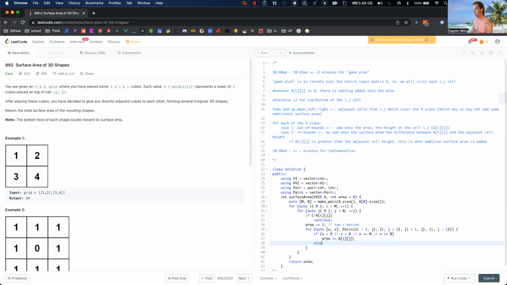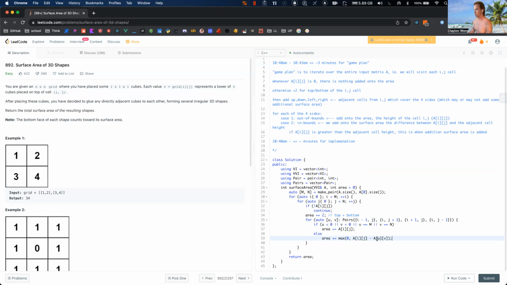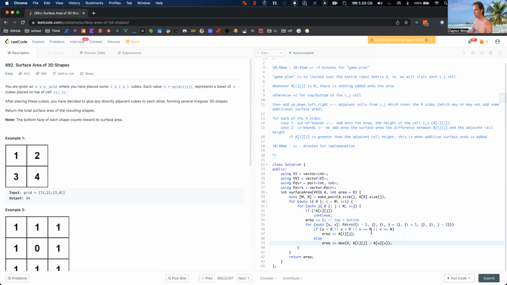Otherwise, if it's inbounds, then we'll add onto the area the maximum of 0 and the difference between A sub I sub J and A sub UV, like the adjacent cell. Okay, and then we don't need the curly thingies around here. Okay, yeah, that looks good to me. Let's see what happens.